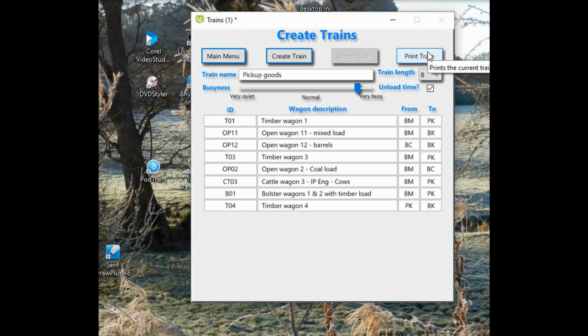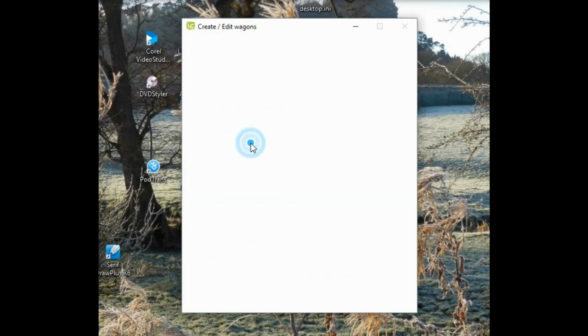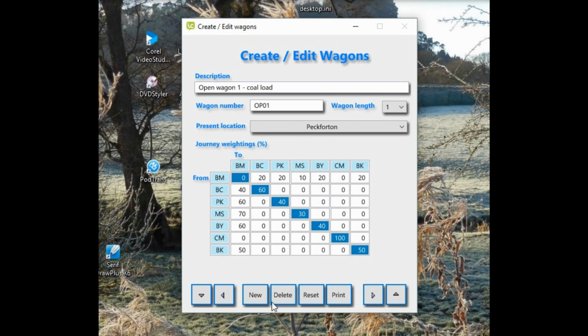I can now print that train out so that I've got a hard copy that I can use when I'm out in the garden. And I can go back to the main menu. Let's see that that barrel wagon has now moved to Bickerton. So if we go back to the main menu and go into the wagons database, let's have a look.